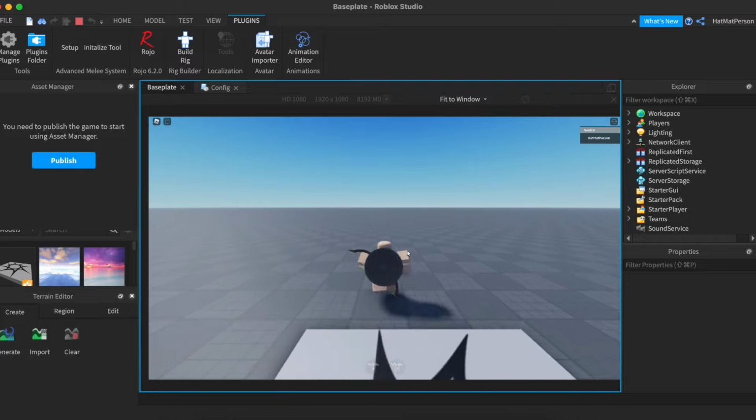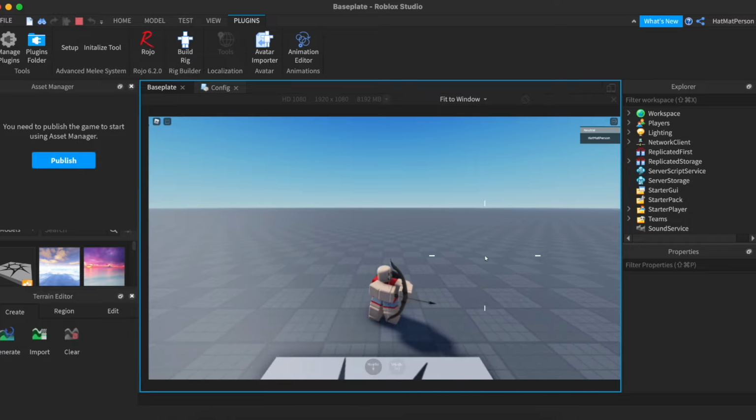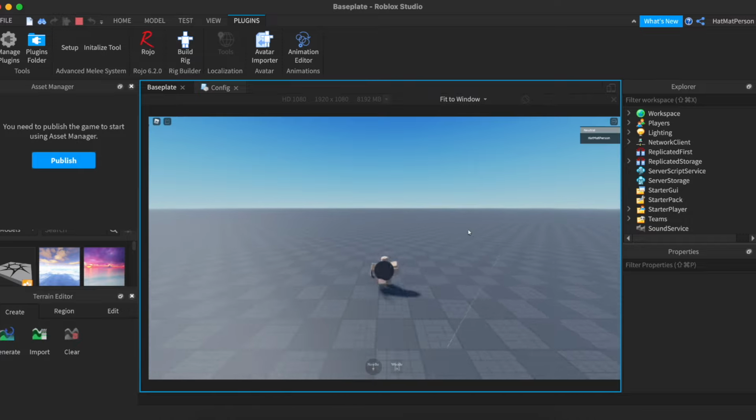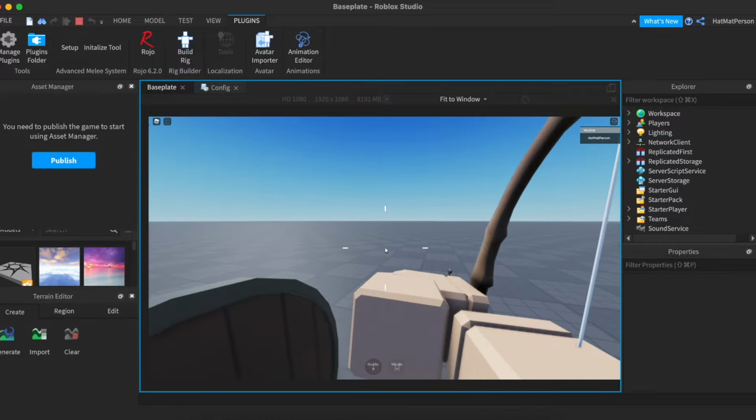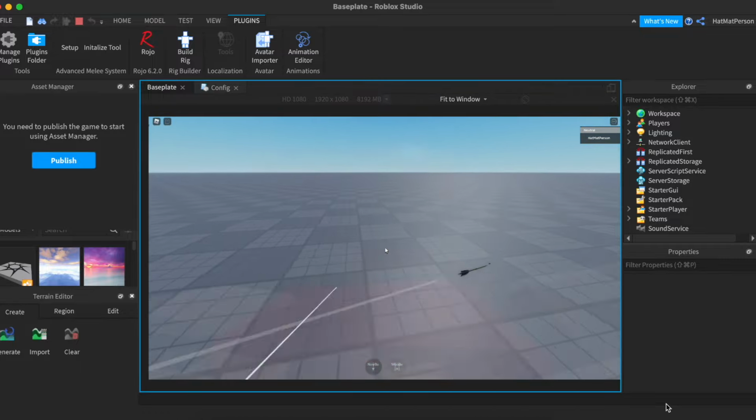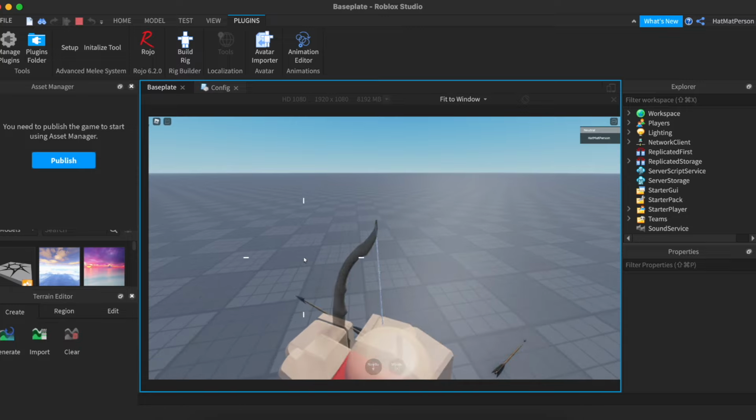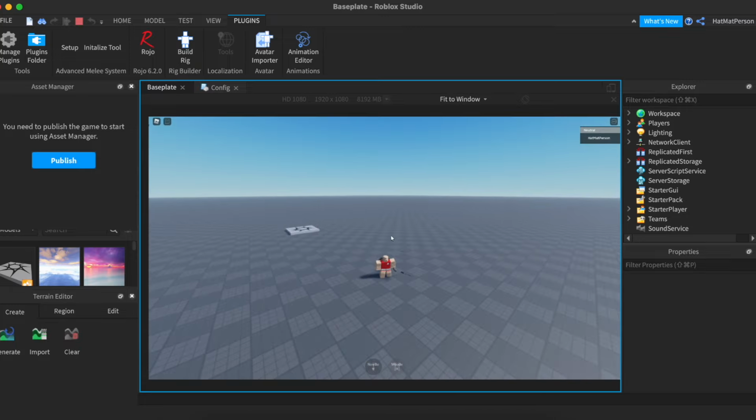So you can see I added the bow in. So far it looks fine. Let's go ahead and do this. And there we go. Looks like it's working out. So you can see the arrow is there. And looks like the bow did work.